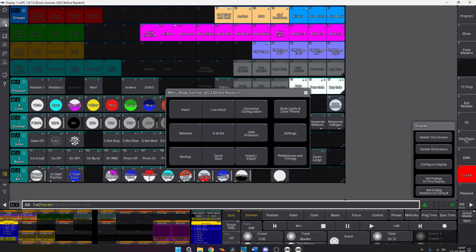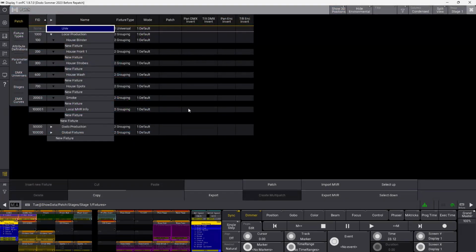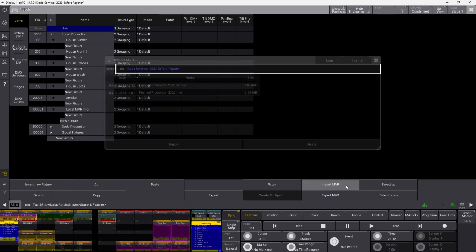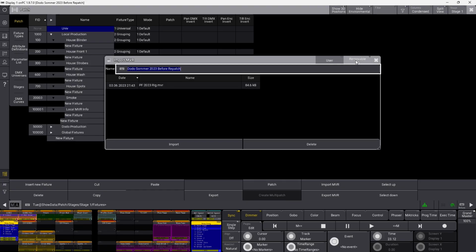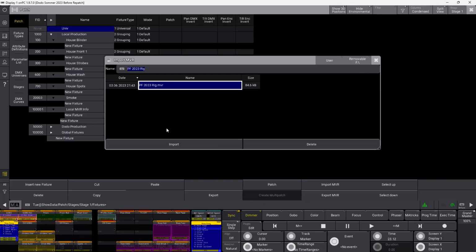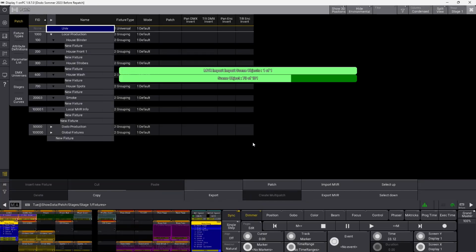So let's go back into our settings. Let's go into our patch, and we can see everything is empty. Let's go down here to import an MVR, and it opens up the MVRs that are in our show file on the console itself, or on the computer, or whatever you're working on. But we need to look at the USB stick here. And what we're going to use is this one, PF2023, which is an MVR file I've used this summer somewhere. And let's just import it into our system.